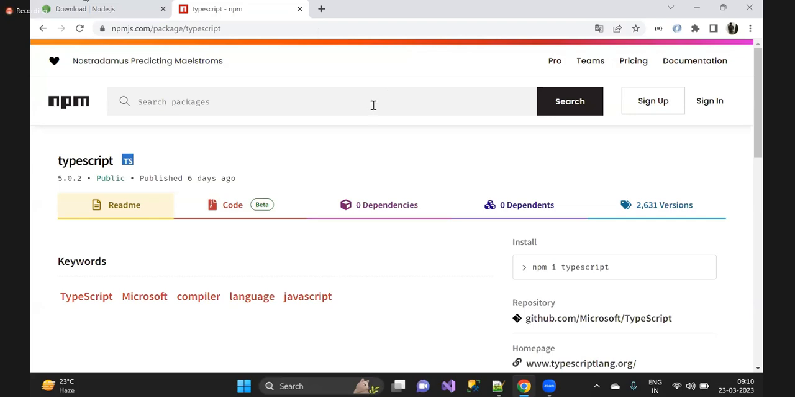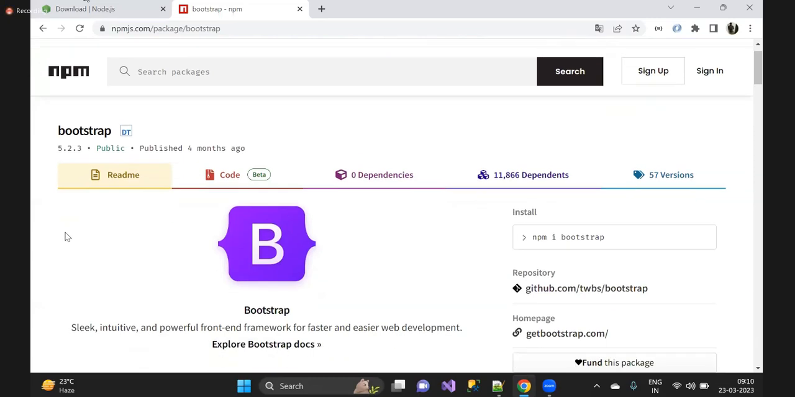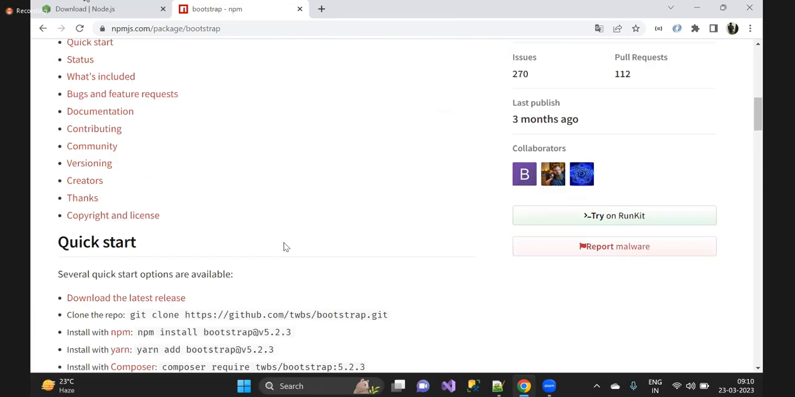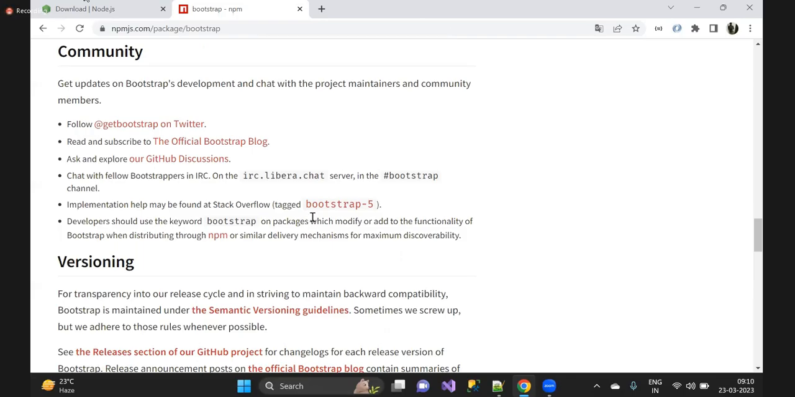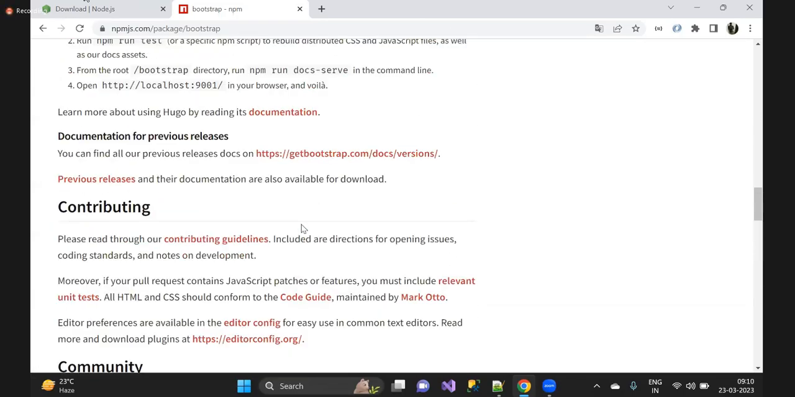application. Suppose I just want to use a package like Bootstrap. Now you can find that related package. And how do we install it? You can see there is a command, npm i bootstrap. And if you go through the basic documentation that they provided, there you can find different commands also.